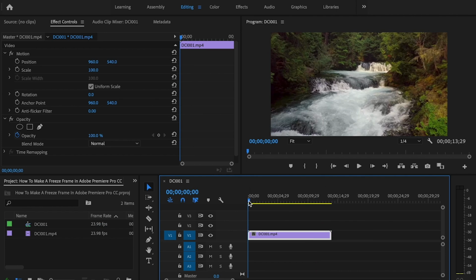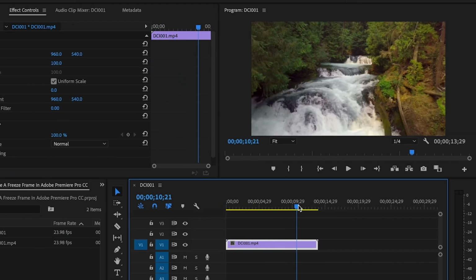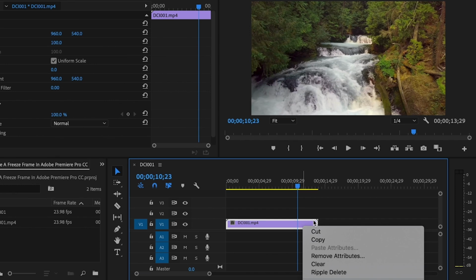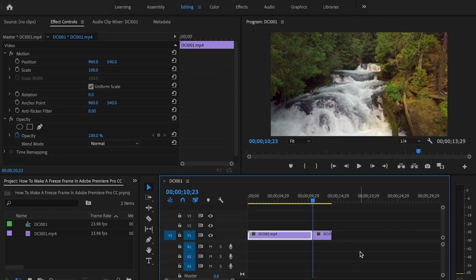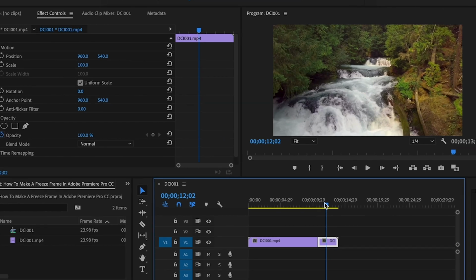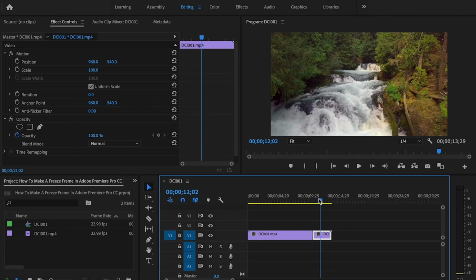The next way this can be done is by grabbing the time marker and dragging it to a spot on the timeline that I want to freeze. I'll then just go down to add frame hold. And what that does is that freezes the frame for the duration of the clip. So the rest of the clip is now that frozen frame. And this is usually seen at the very end of an edit. It's not something that is usually seen in the middle of an edit.